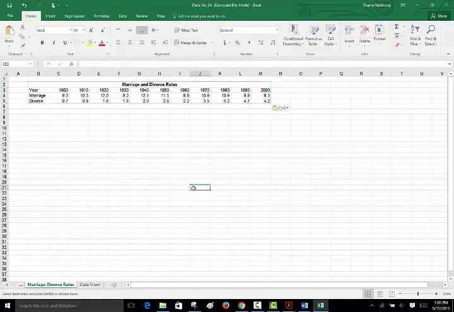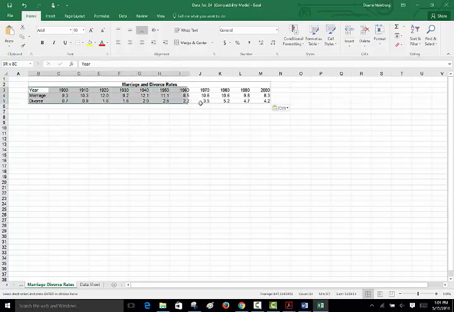Okay, so let's just try highlighting and creating a chart right away. We'll see if it works. Okay, so I'm going to start highlighting at year. So I'm going to highlight both the headings and the data. Okay. And then I'm going to go to Insert.